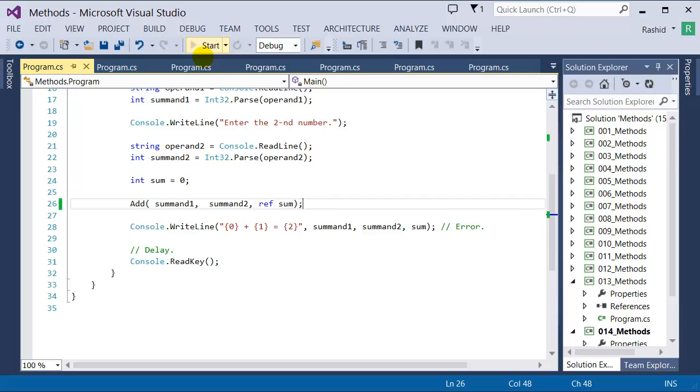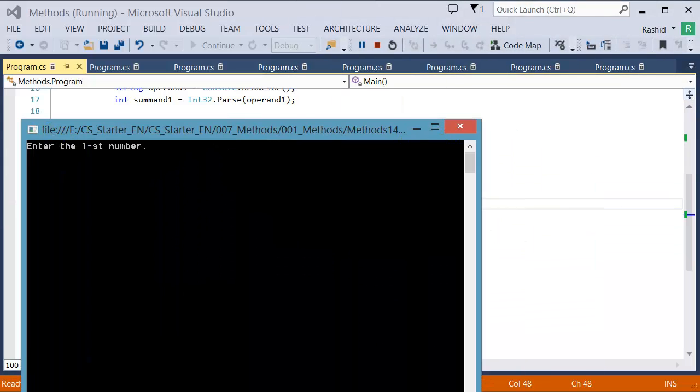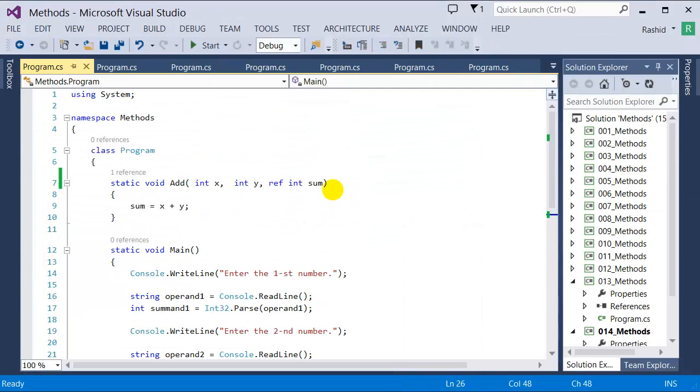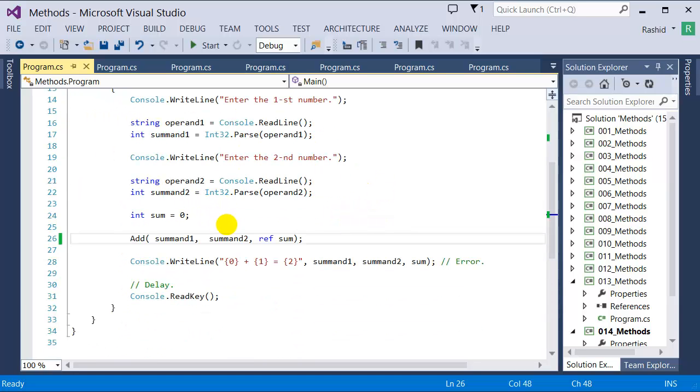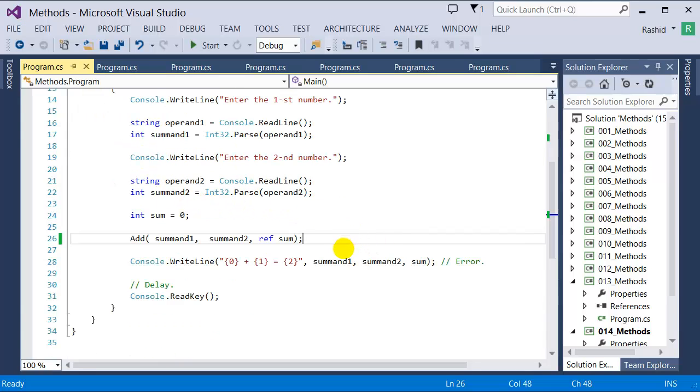Now let's try it. It's working. You see? So basically here the mistake was we didn't need to put ref here, we only needed to put ref here because this is what we want to change. The value of course will change because x and y can vary, but the sum we want to be changed to whatever x and y are, or whatever x plus y is.